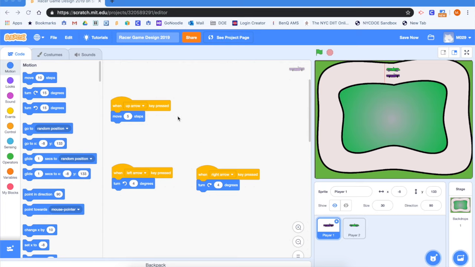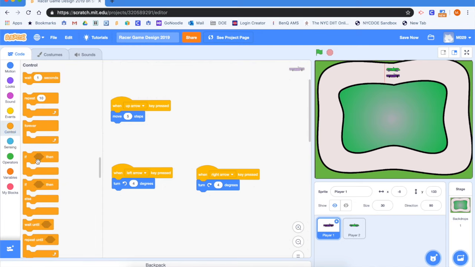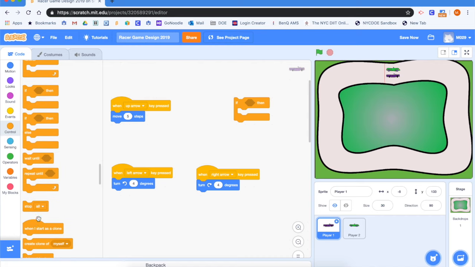Last time, we used our events when key is pressed, and we used our motion blocks to move and to turn. Today, we're going to use conditional statements, and we're going to make our car move much more smoothly and nicer around the track. So let's see how we do that. We're going to go over to Control, and I'm going to show you how to do it two different ways. I'm going to show you how to do it with an if-then condition, and we're also going to do it with a repeat until condition.